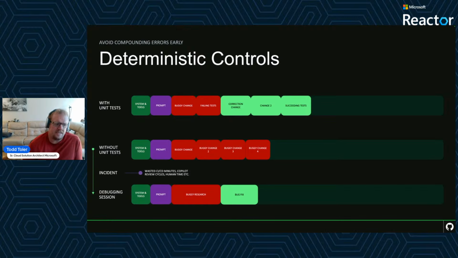So here's what we see with the unit test. There's a buggy change. A failing test tells the agent to stop, you can't continue. The agent corrects the change and then builds on top of it, on top of a stable, working base. So it continues making the rest of the changes until all tests succeed and the agent is done.